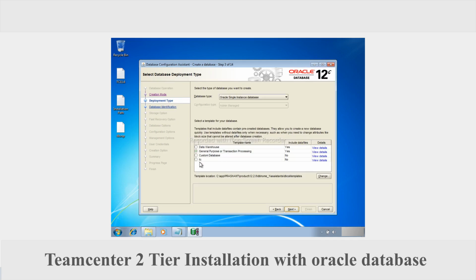See, one database instance is created from the Teamcenter templates. Here the TC instance is created by the Teamcenter templates. By default, this instance is not available. When we copy those scripts to the DB home folder, this instance is created here. So I'm selecting a single instance database, since I installed this Oracle database as a single instance database only.